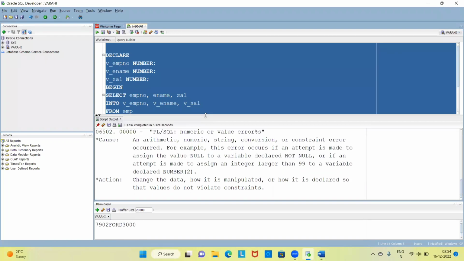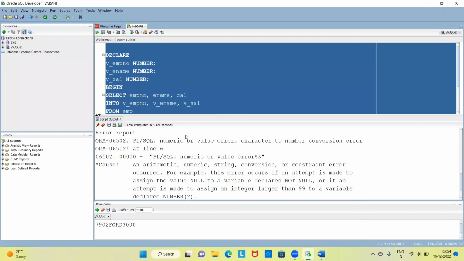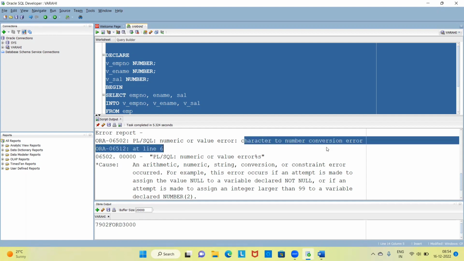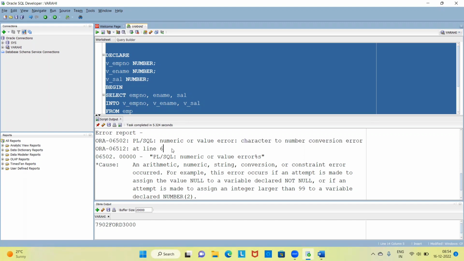Let's see this error. Numeric or value error, character to number conversion error. So what is this error? It's telling clearly; if you know PL/SQL or SQL data types, you can easily understand what this character to number conversion error means. But I want to make it more meaningful, so that everyone can read it properly and understand it easily.